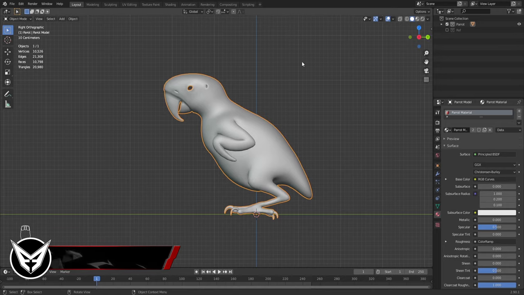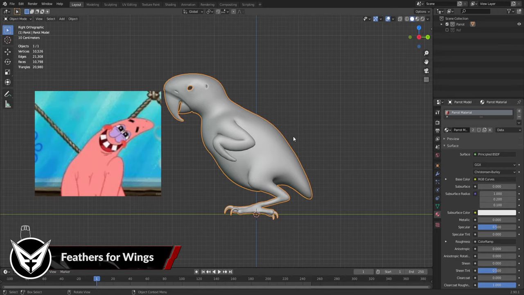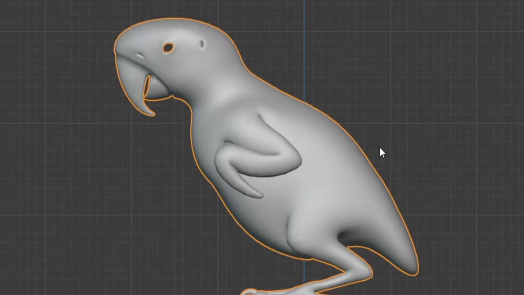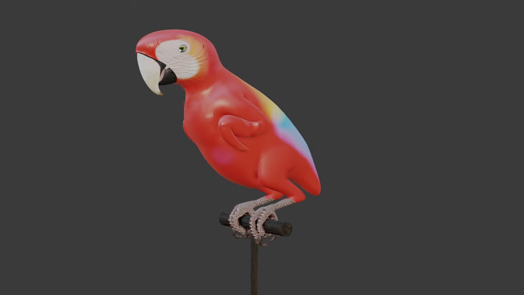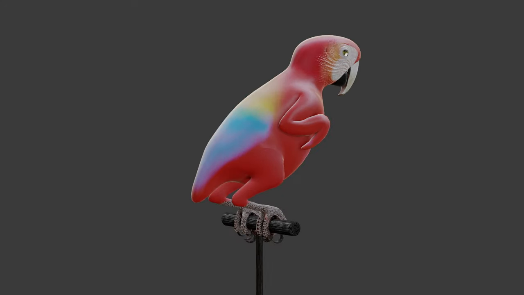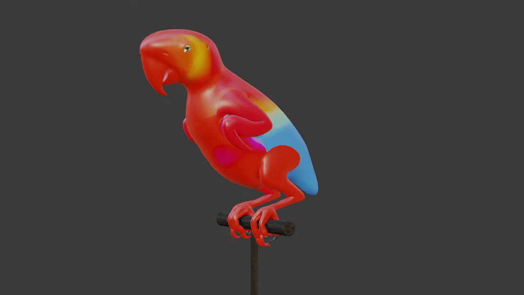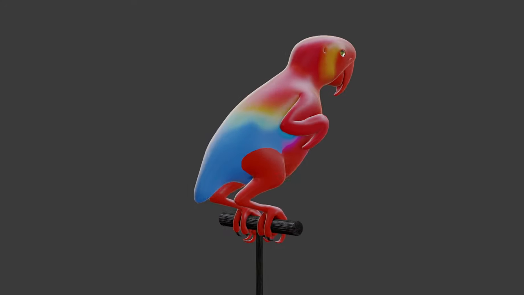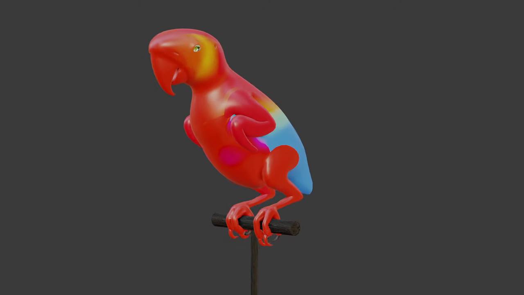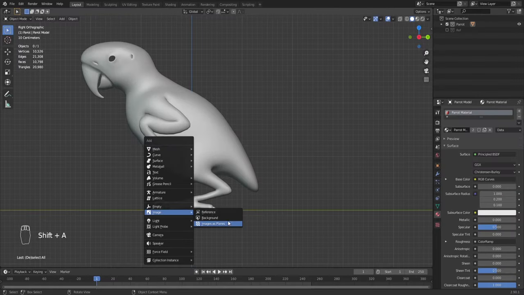So this is our poor parrot model, he is naked right now. But don't worry, we will add feathers on you. Yeah! But first, let me take you to the color maps. This color map, as you can see, will be used in the parrot material. And this color map will be used in the fur material, because it does not have any feet or beak colors. Let's import the first feather.